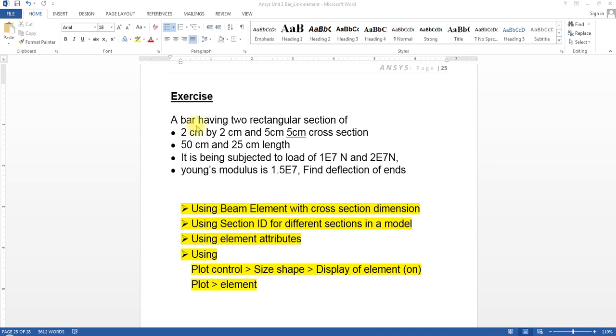So we are having a bar element. This bar has two rectangular cross section. One is 2 centimeter by 2 centimeter and another is 5 centimeter by 5 centimeter cross sectional area. The length of these elements will be 50 centimeter and 25 centimeter. The load will be applied.